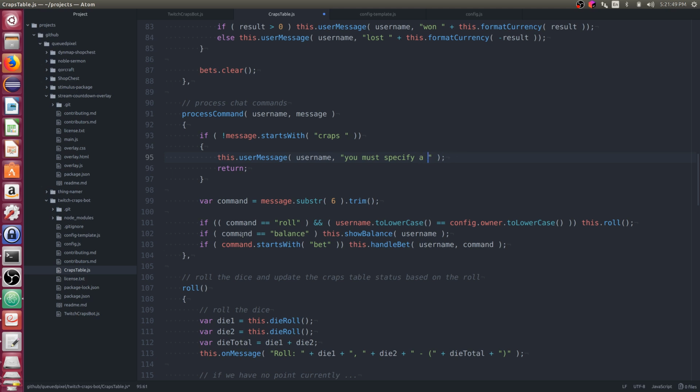You must specify a subcommand. Something vague and generic, so if somebody just types in craps with no parameters or no commands or anything, we will have that error come back. So let's see what this does.